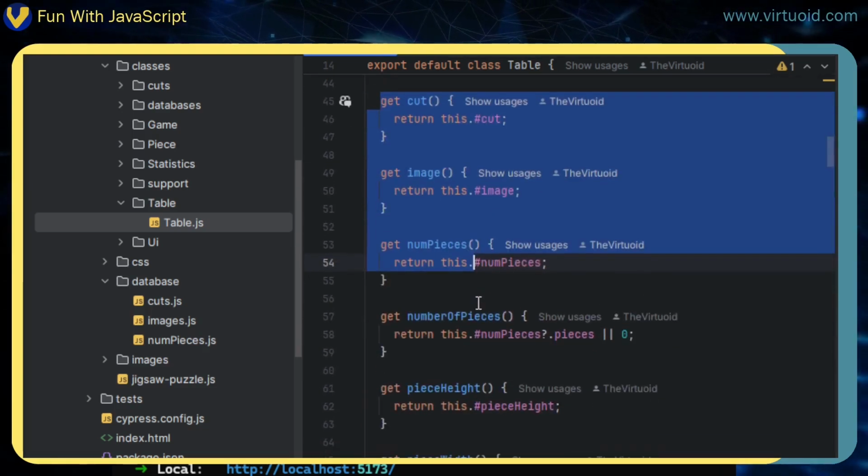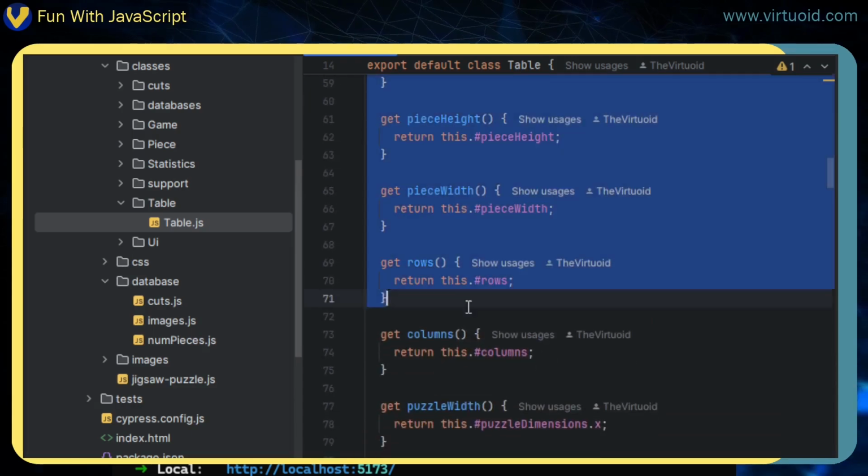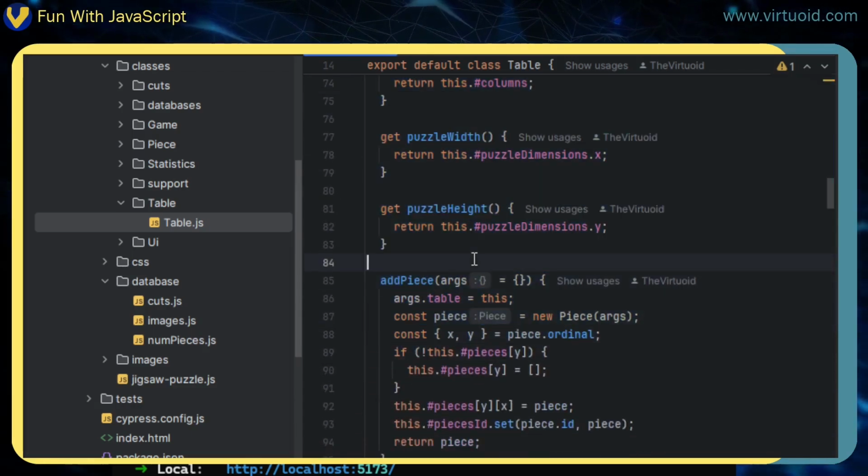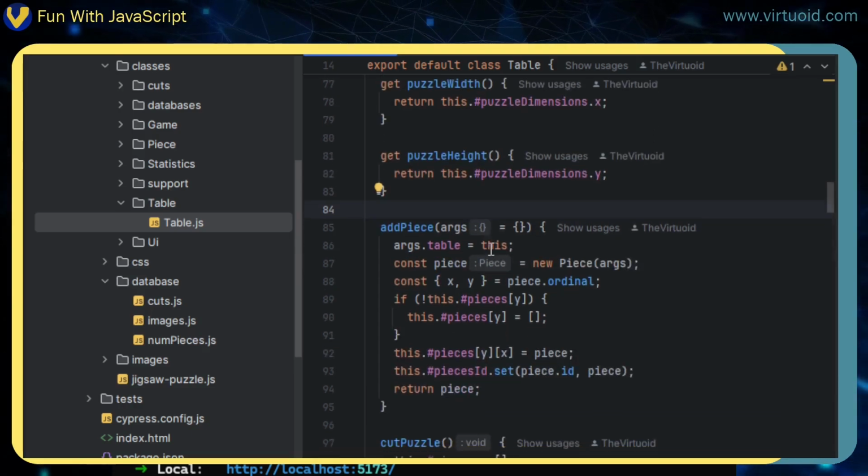Again, I've got getters here. Again, like with the game, no setters. What I'm trying to do here is make everything as read-only as possible. And the reason I'm doing that is I want to try to limit the access that outside objects will have to this particular object. So there are no setters, there's only getters.